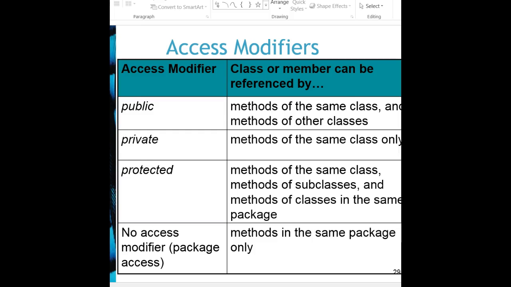And for protected, we can use it for classes, for methods, as well as variables. It's visible to the package and all the subclasses. So in terms of inheritance, we use protected a lot. It's more restricted than public, but less restricted than private. So that's when we want to use it.